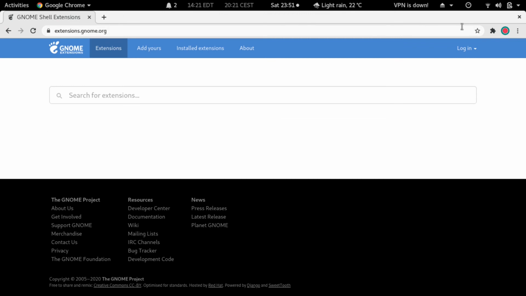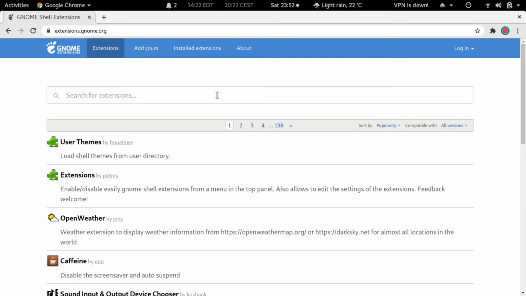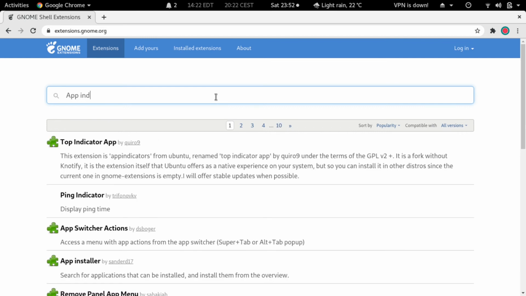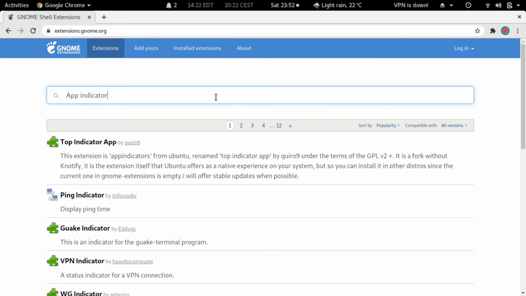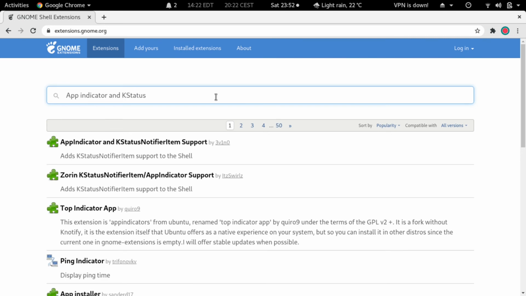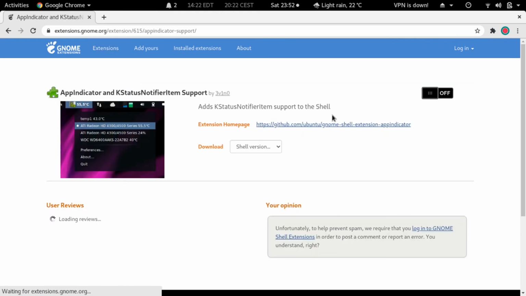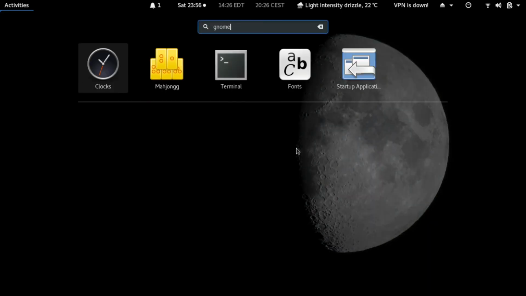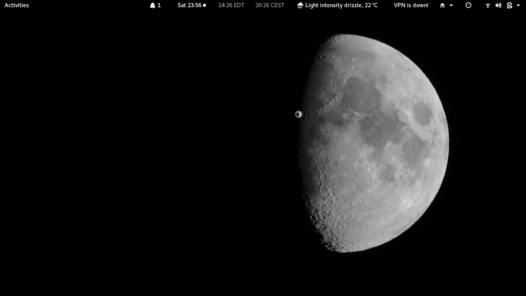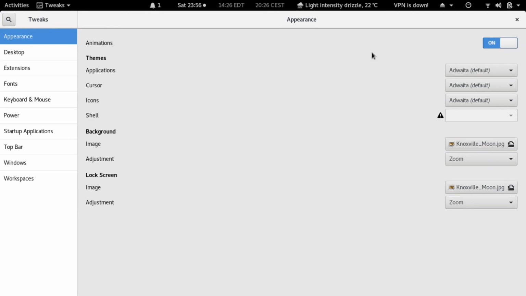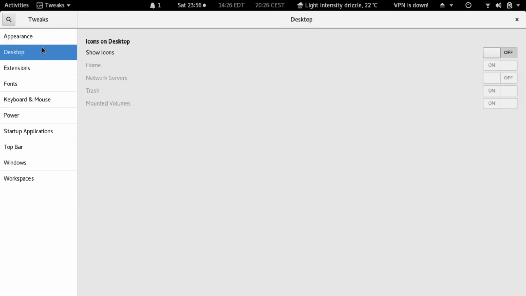The next one I want to install is called the app indicator, which allows apps to put a little bit of an icon in the top bar. It's similar to what the old Ubuntu used to have, or the Mate desktop environment has. So you need to install this add-on, and in addition you need to enable all these tweaks. So that's the final thing.